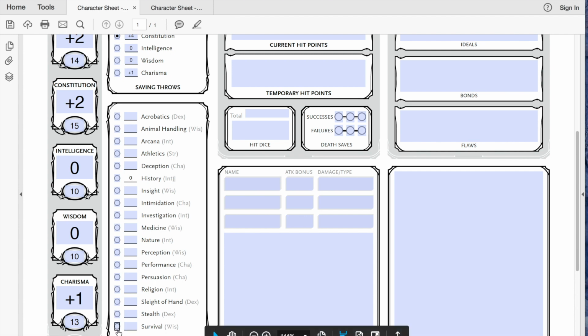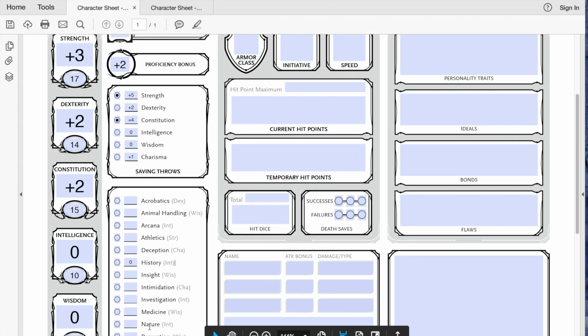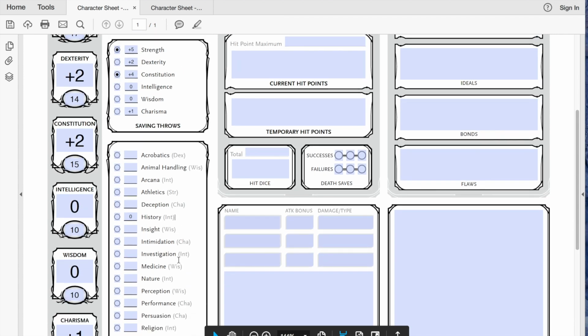and I think because Hodgepodge is a guy who really knows how to survive, we're going to give him a +2 in survival there, because this is a wisdom modifier. He's just going to have +2, and that's coming from his, again, proficiency bonus.